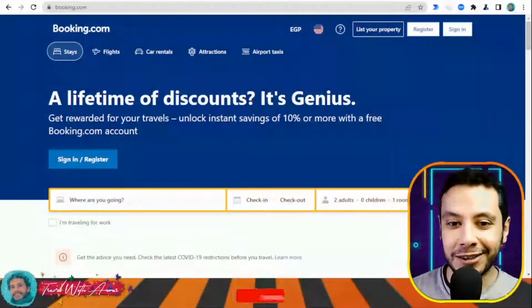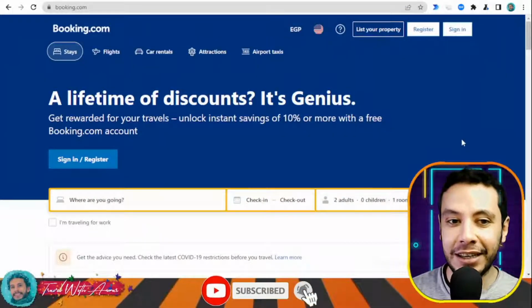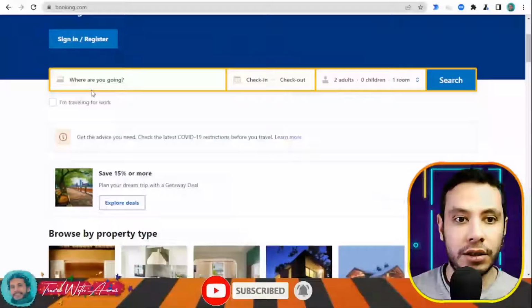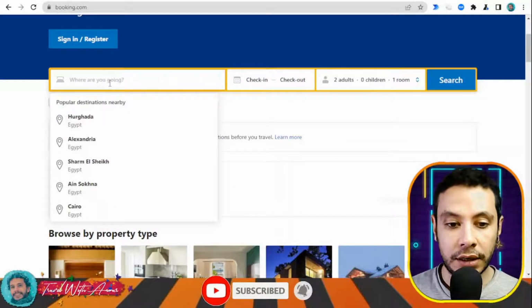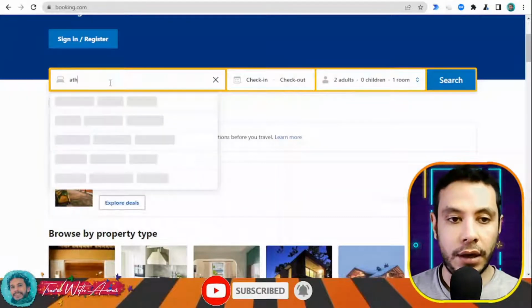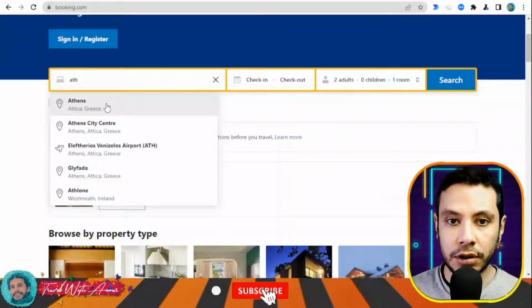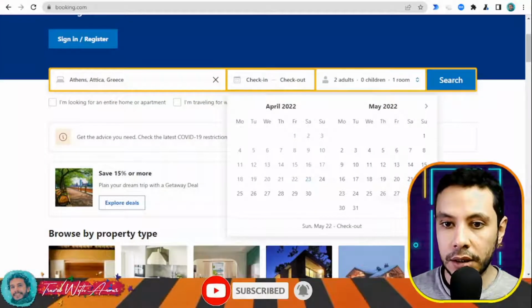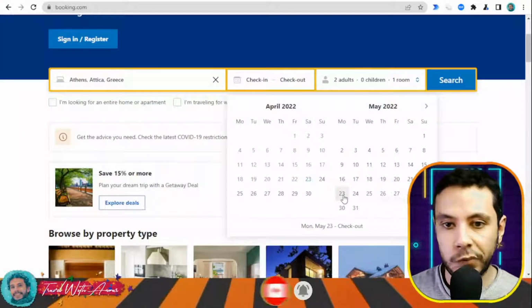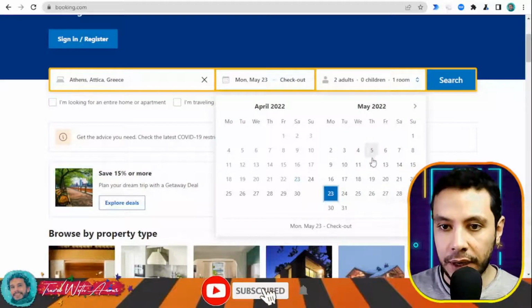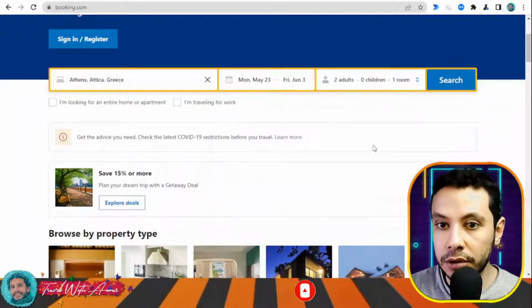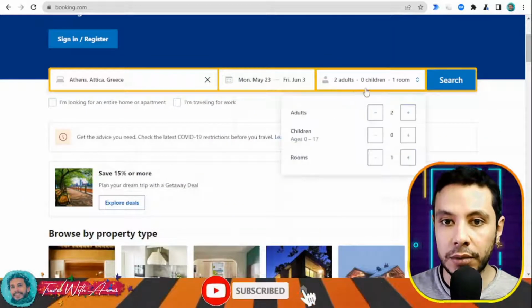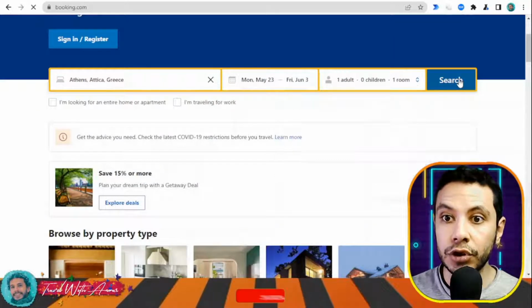So this is booking.com website. Let's check this website together. Here you need to write your destination. Where are you traveling? Let's, for example, say I'm traveling to Athens, Greece, for example, and my check-in date will be 23rd of May, and my check-out date, for example, will be the 3rd of June. And how many people? I will say only 1 adult, and click search.